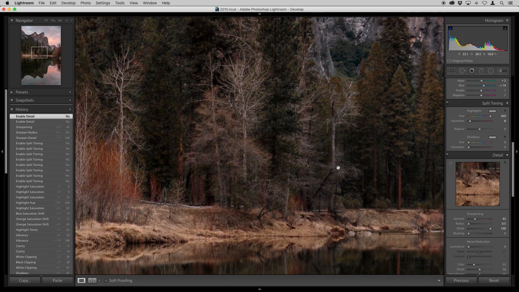Now, I don't want to be adding a lot more halos or anything like that to the image, so I want to be careful with this amount setting right here as I play with the detail and the radius, because if I go too aggressive, then what will happen is I'm going to start adding all these halos to the trees and especially the mountain range on the top, so I don't want that.